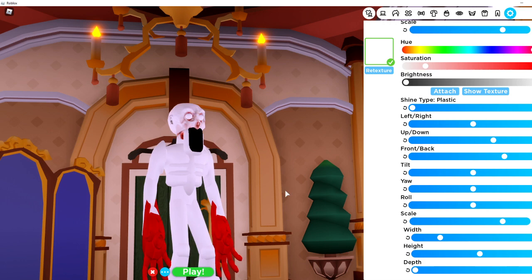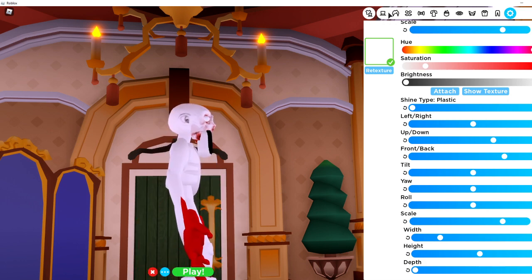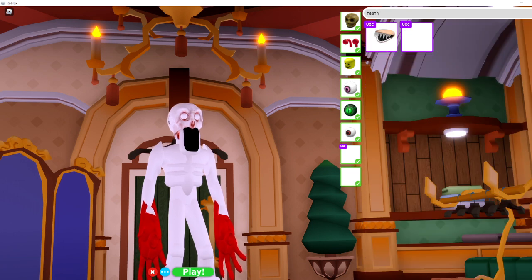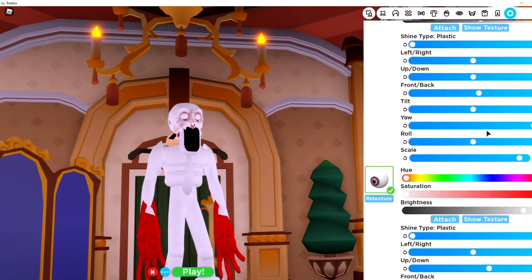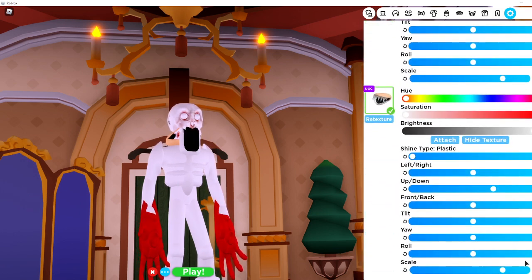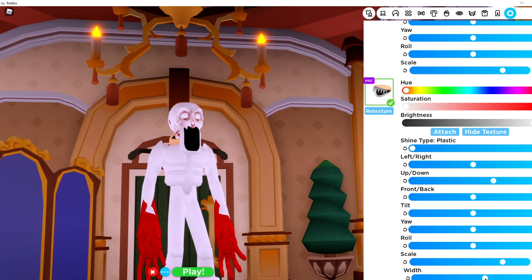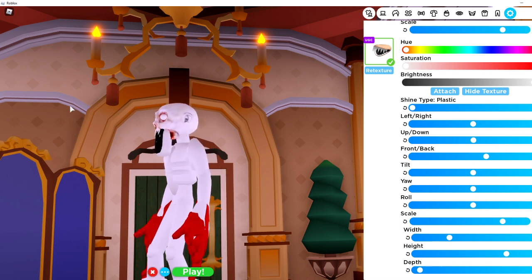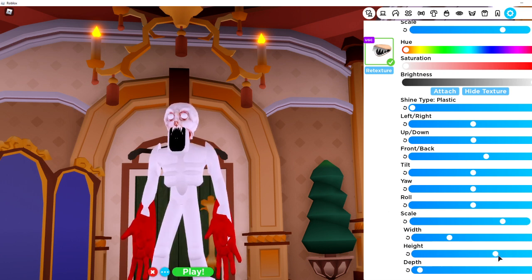So the next thing, if you want to add the tongue and the teeth, you just search up teeth right here. This is where I got my teeth from. Depth. Attach it to the face. We make the teeth a bit lower.